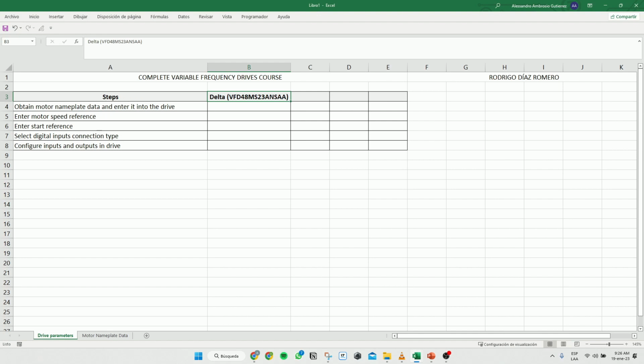So Delta bet on providing free software. And also, they don't overcomplicate things at the moment when they design their drives for their PLCs. So this is pretty simple.